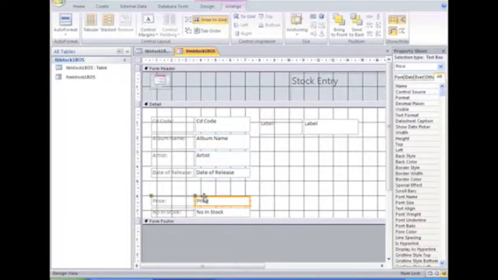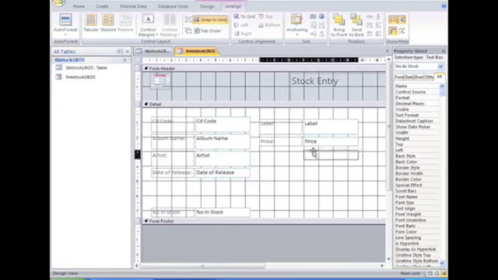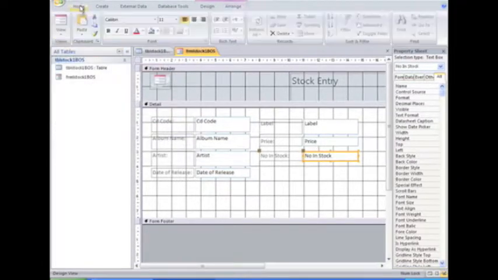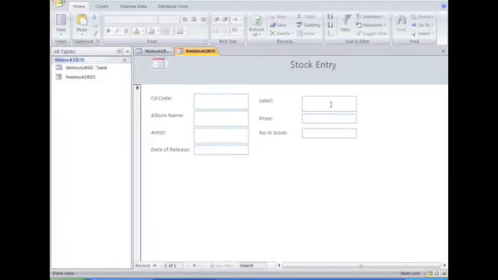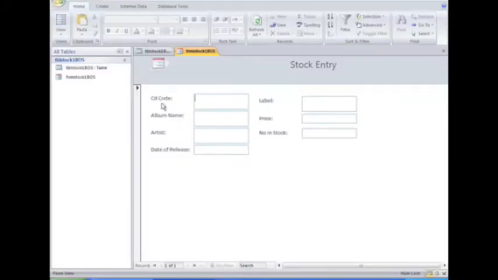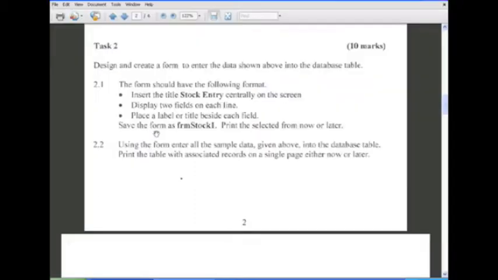By clicking on the price box there, 2 fields on each line here, and 2 fields on each line here. So let's see how that looks by going home and changing the view again to form view. 2 fields on each line. You're requested to place a label or title beside each field, and the process has automatically placed a label on each field here. We've already saved the form.